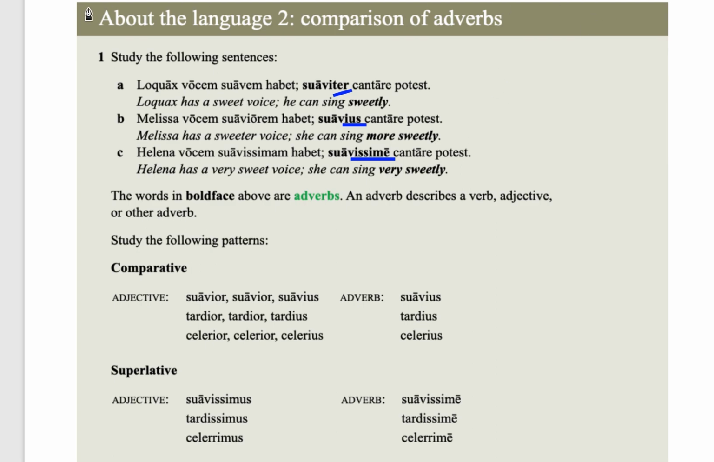Okay, so let me add to this. Let me drag this up here. So this is the positive degree, okay? And this is the comparative degree, okay? And this down here is not called the comparative, it is called the superlative degree.